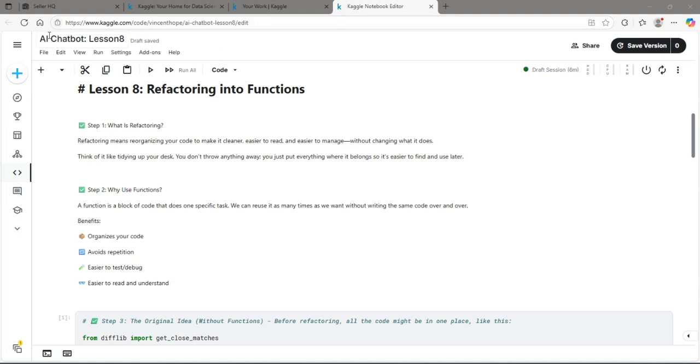Today, we're going to continue our lessons on building an AI chatbot, lesson 8. And in this lesson, we're going to be talking about refactoring into functions. Now, this lesson is actually going to be more of explanations than running code. So let's jump right into it.